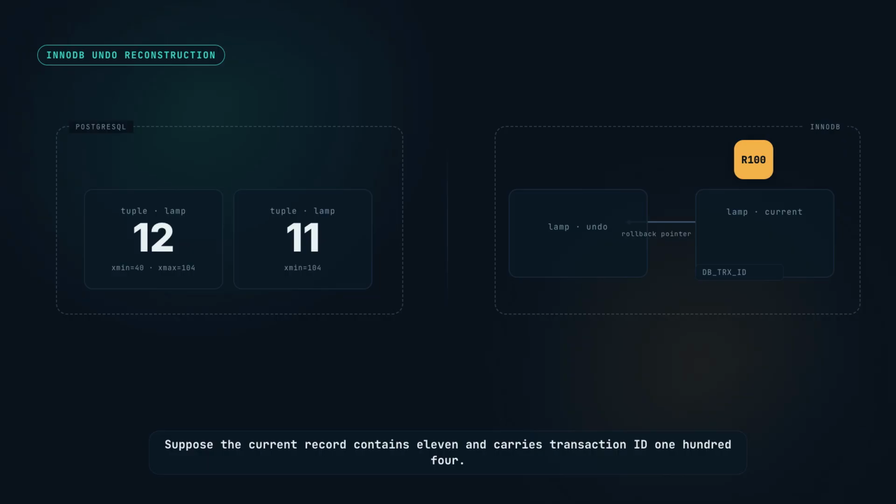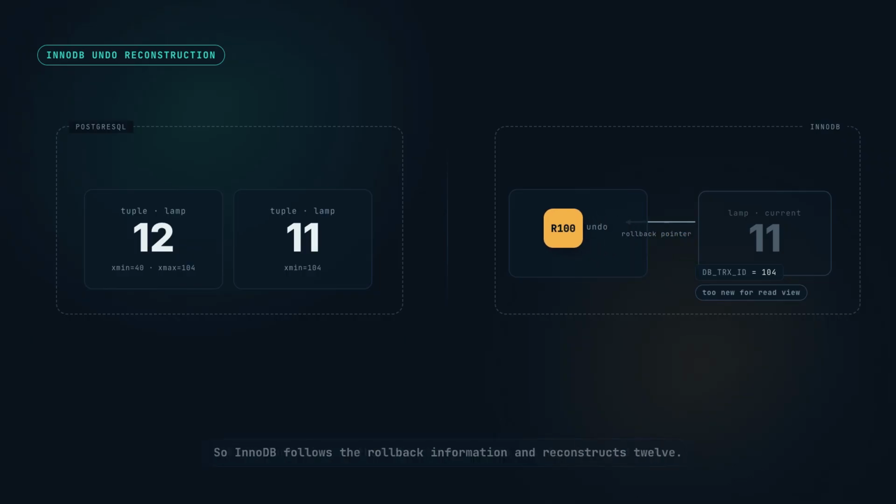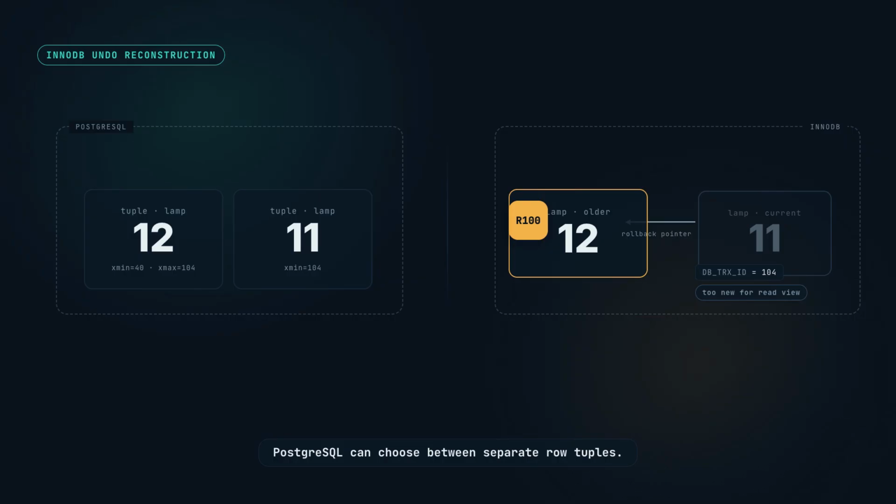Suppose the current record contains 11 and carries transaction ID 104. R100 sees that the change is too new for its read view, so InnoDB follows the rollback information and reconstructs 12. PostgreSQL can choose between separate row tuples. InnoDB can walk backward through undo information. The physical representation differs.